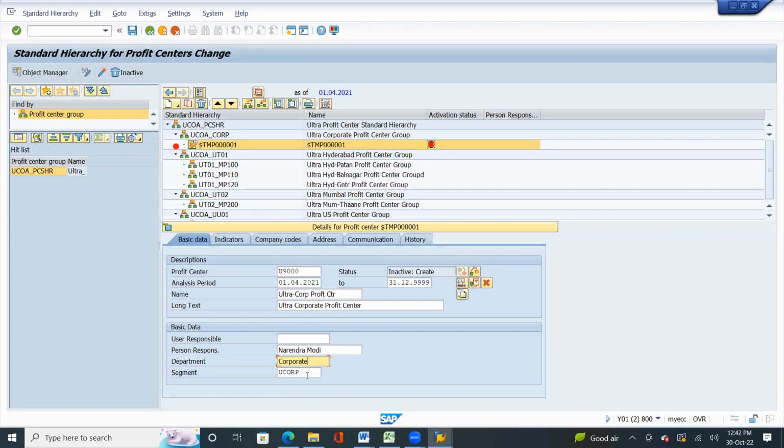Okay. Press enter. Please note it down. See here, you can see this U9000 Ultra corporate profit center, person responsible Narendra Modi.